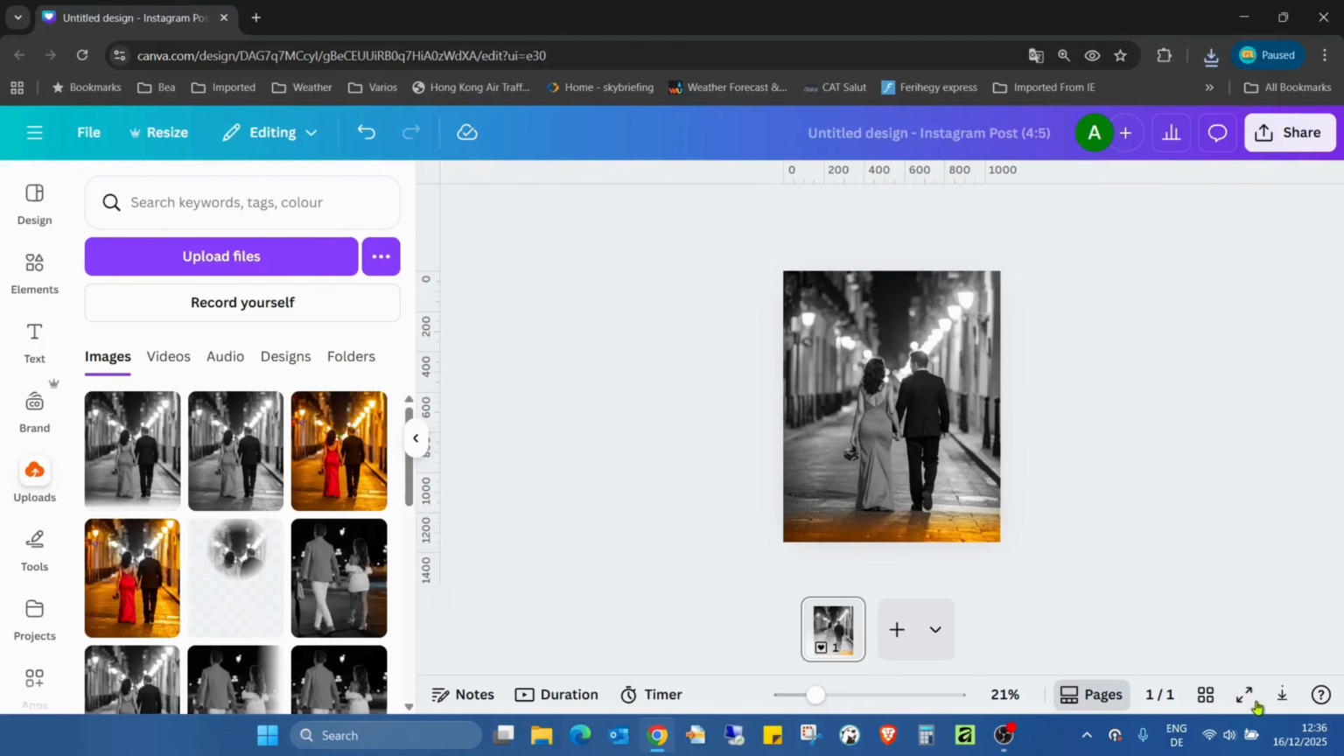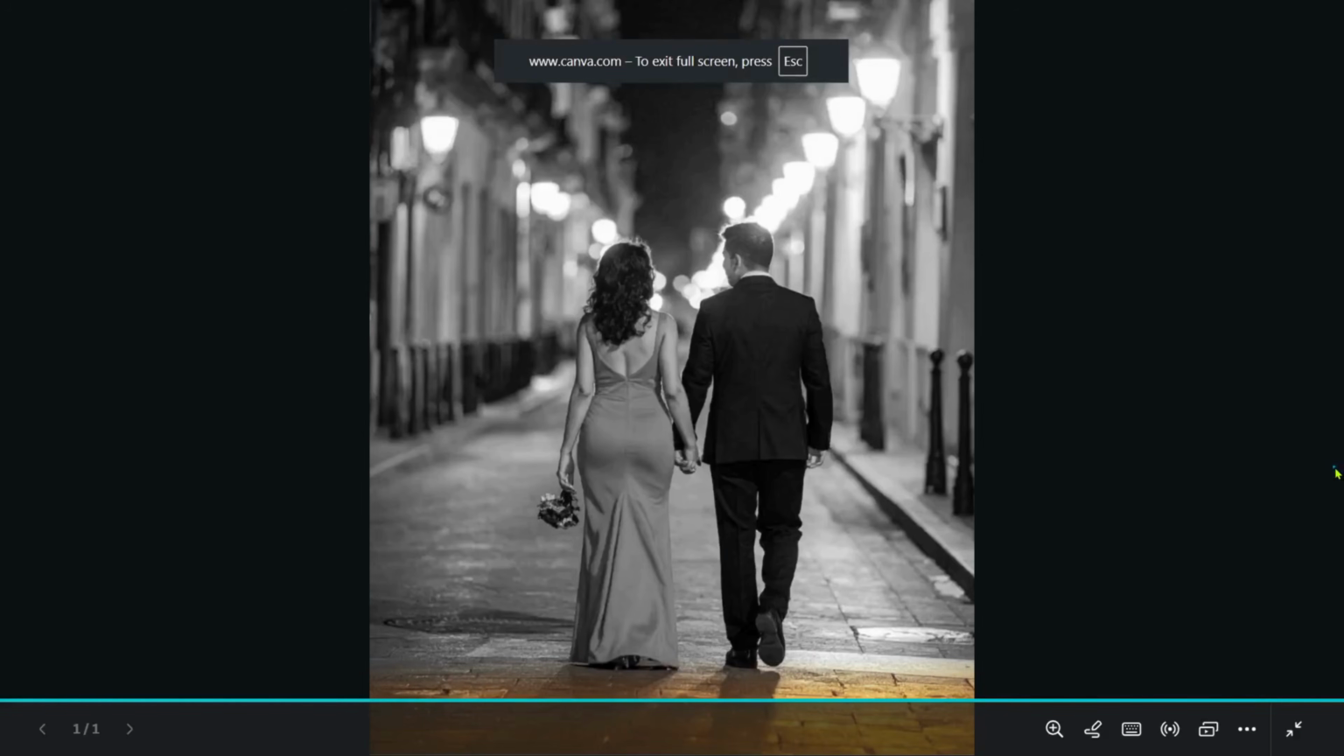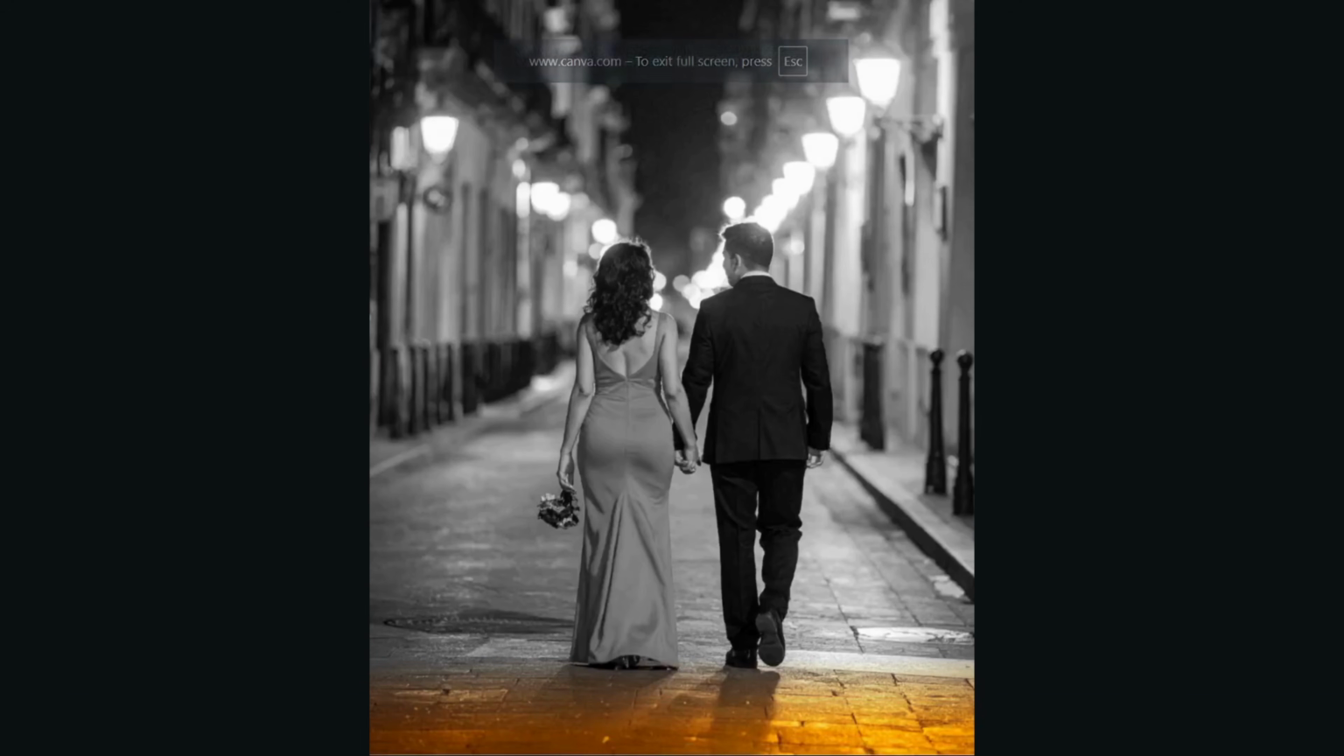I really love this application, and as you see, now these images are really unique ones with this black and white and color transition.